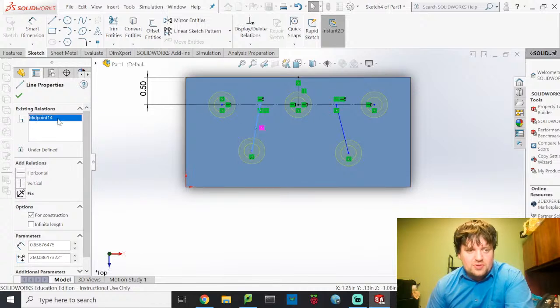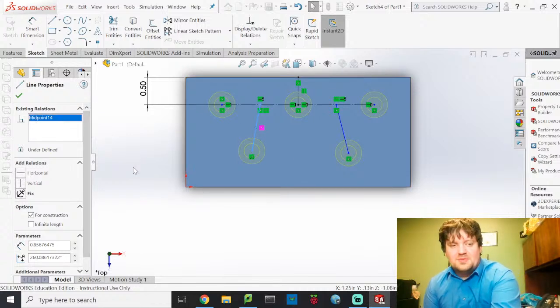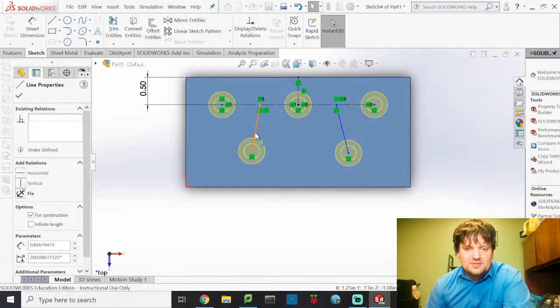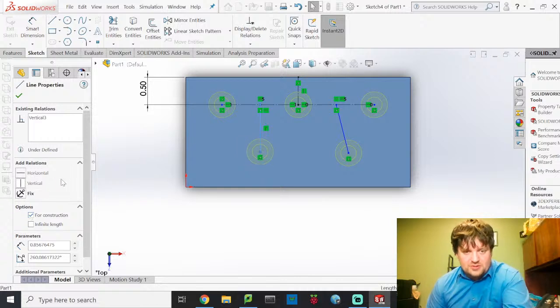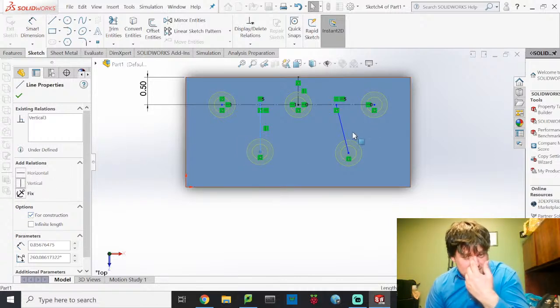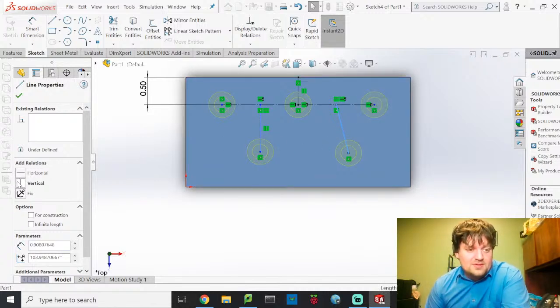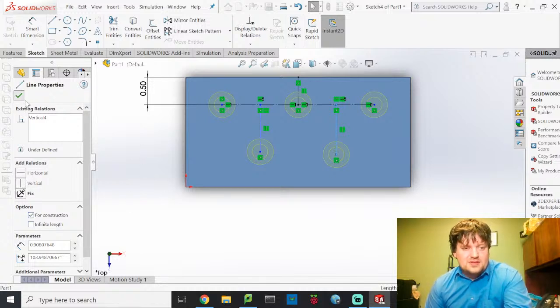Oh, I've got the midpoint. Defining midpoint is for construction, make it vertical. There we go. Okay, and I'll run over here and grab this line. Want to be vertical. Want to be for construction. And I'll hit OK.